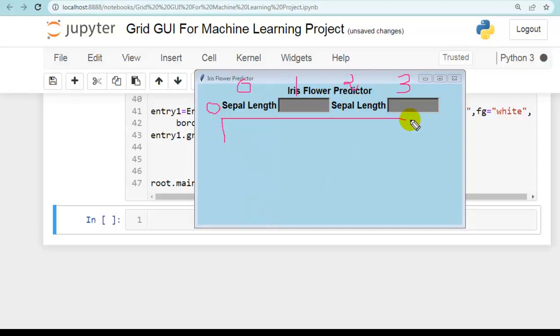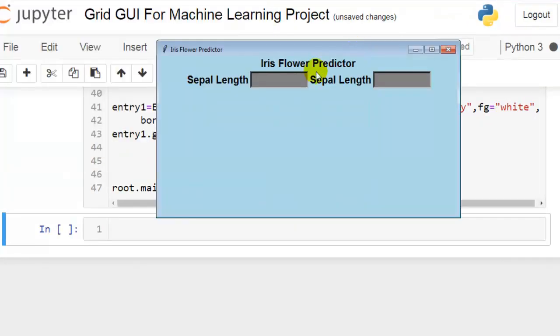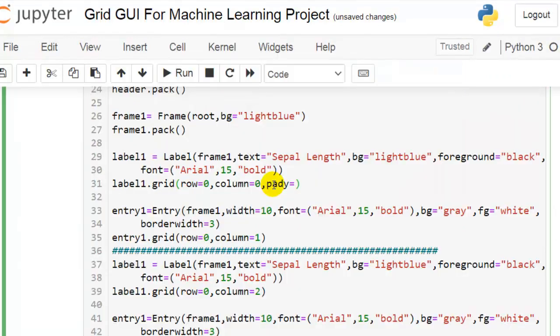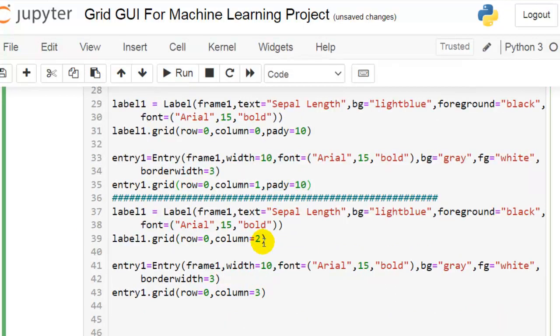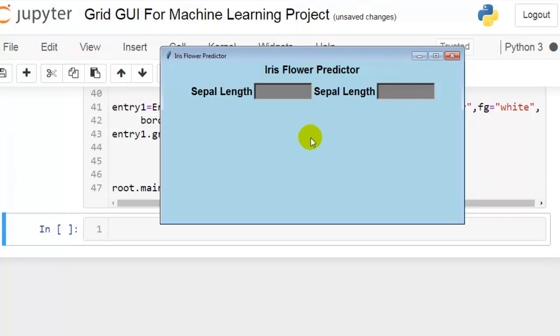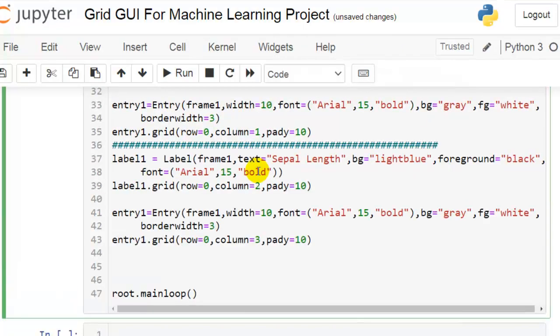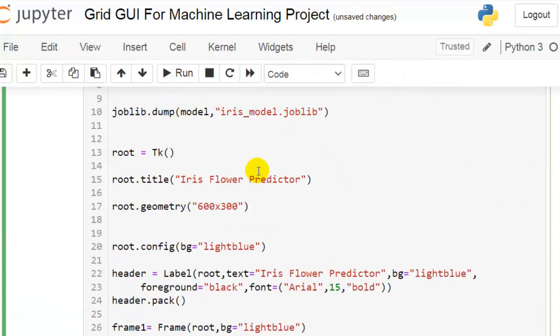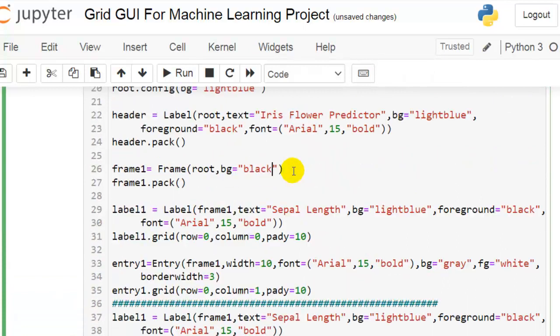Now let's put another pair of label and entry widgets over here. Before that, let me add some padding between this header and these widgets. pady is equal to 10. Let me copy this and paste it over here, here and here as well. Let me run this cell and check, as you can see over here. Now let me show you how the frame looks. For that, let me change the color of the frame to black. Let me run this cell.